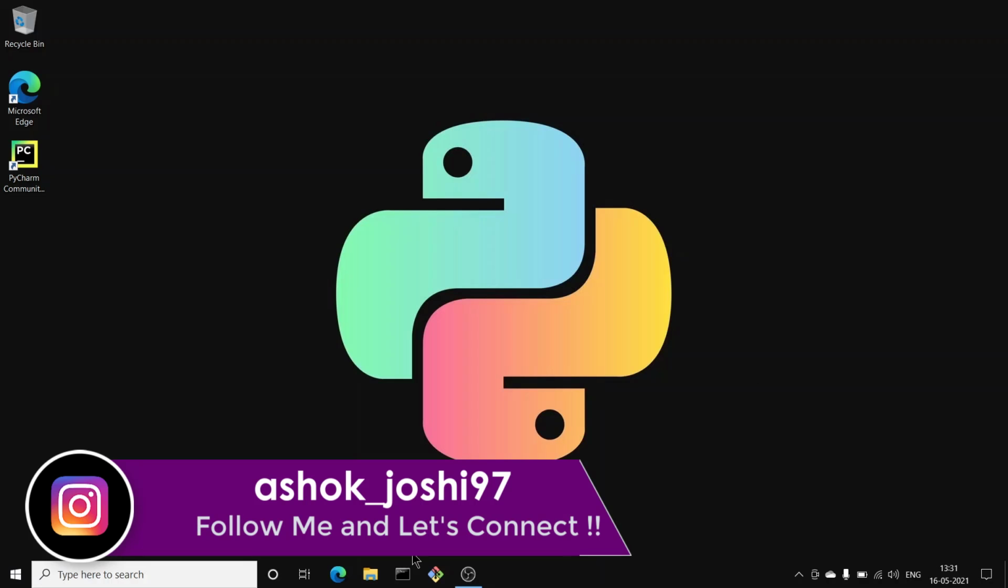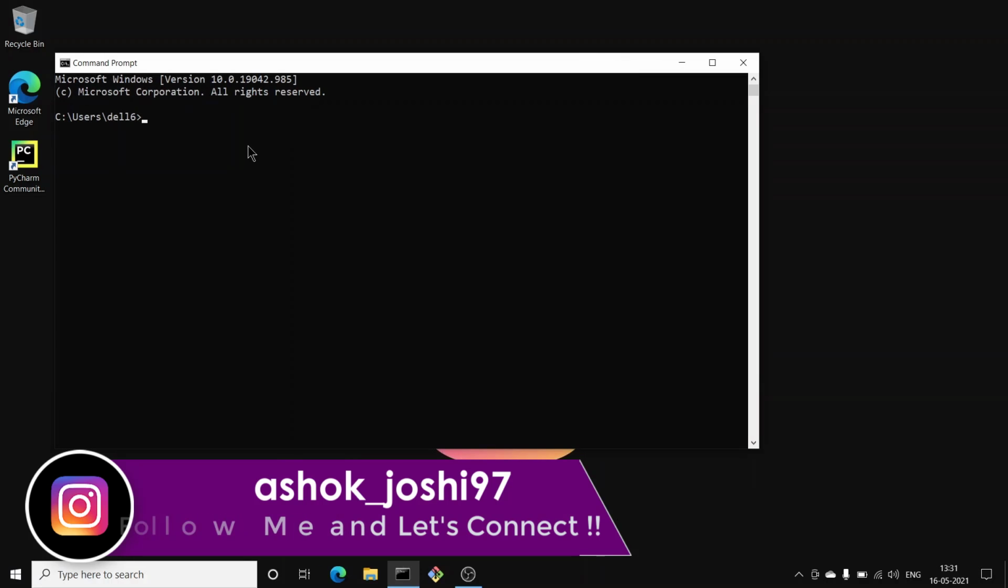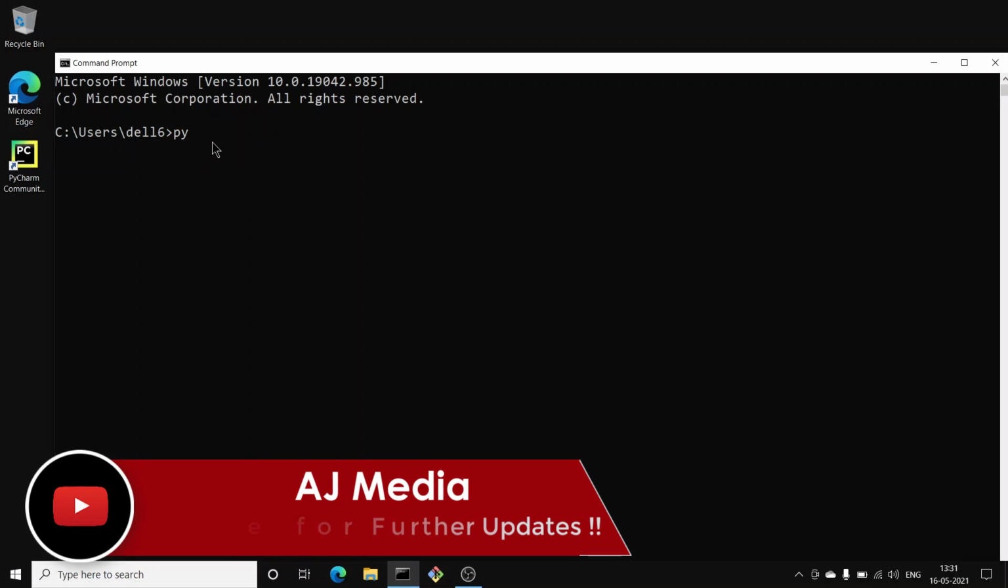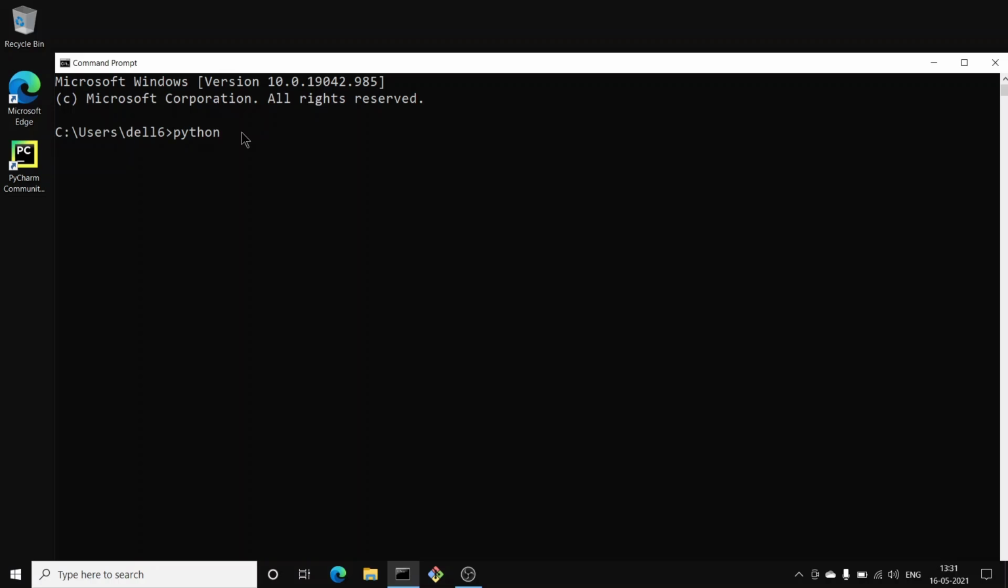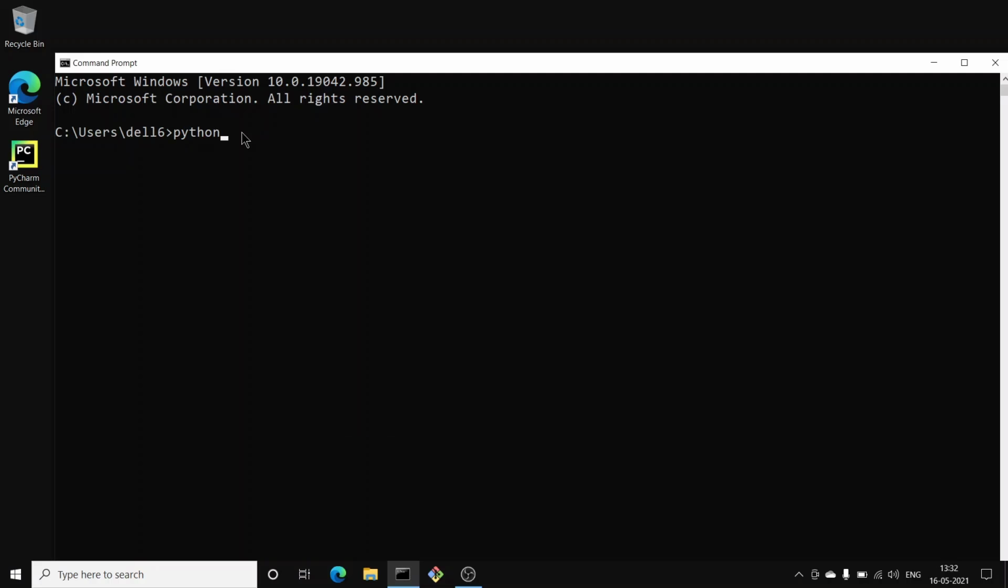Basically, I will just open my command prompt and what I will type here is, let me zoom this a little bit so that you can see properly. So what you can do here is you can just type Python and now if you remember the last video where we had installed Python, at the very beginning it had asked us to add Python 3.9 to the path. So if you have checked that at the time of installing Python, then you will not have to mention the entire path here. Just write Python and click on enter.